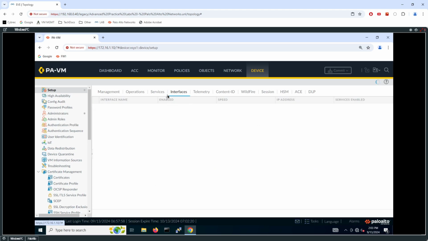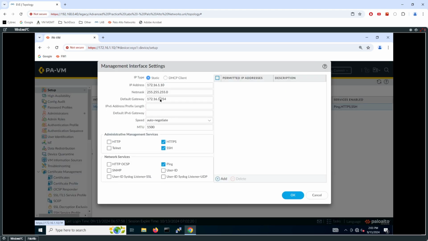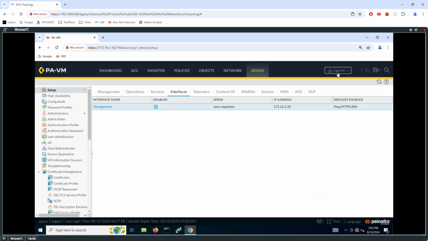Interfaces, let's switch the tab and just click on the management interface, and this is where you can see all the configuration that we defined for the command line. If you make the changes here, don't forget to commit the configuration so they take effect.